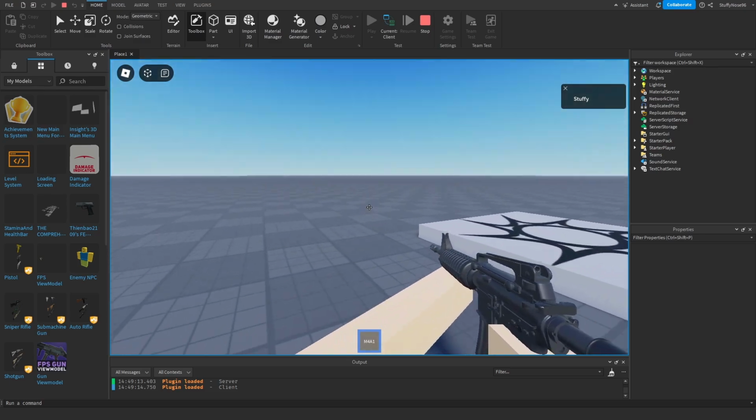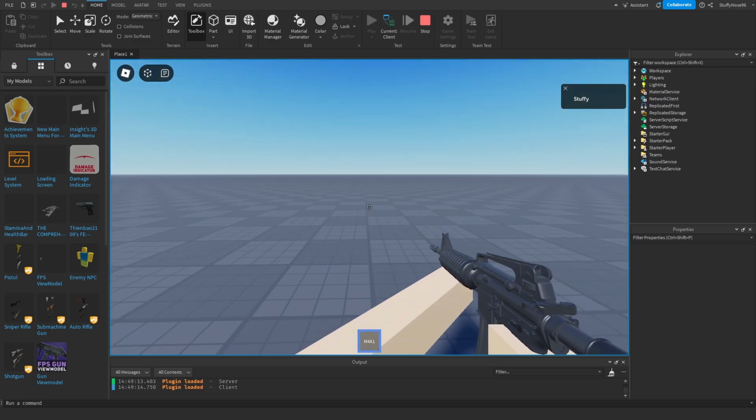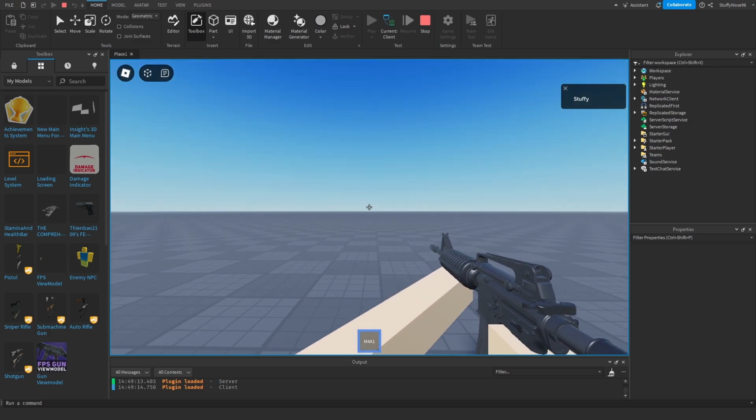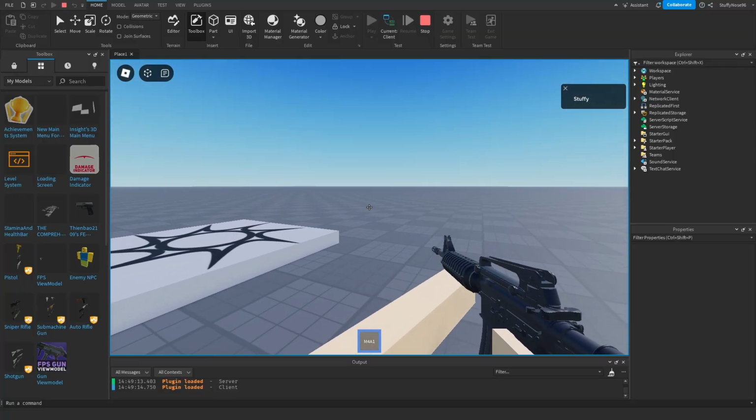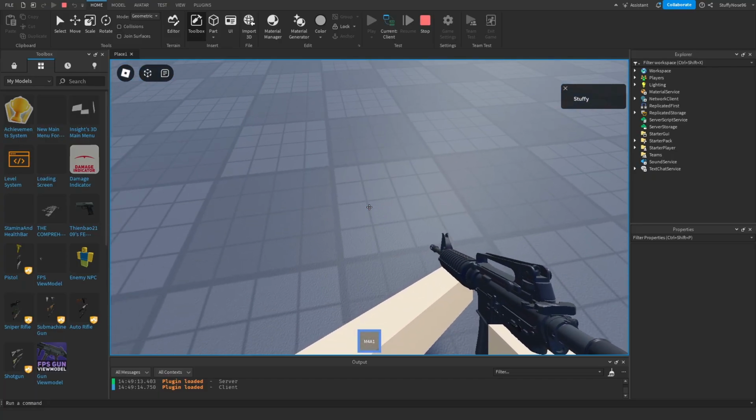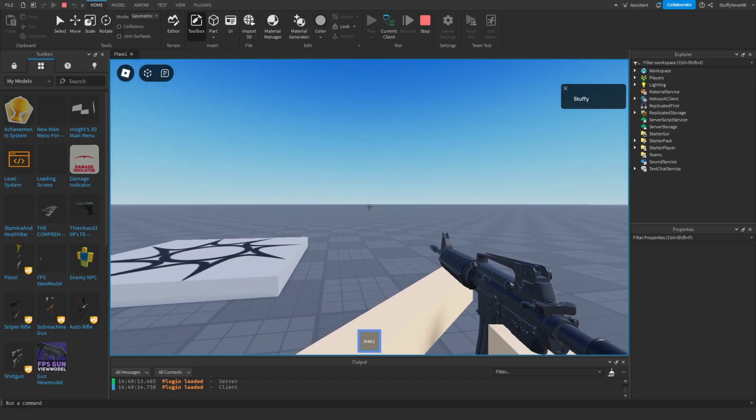Due to very popular demand, I'm making a part 2 to my view model video. This video is going to be dedicated to how to make a firing gun using the view model, one that actually works and deals damage and whatnot. And without further ado, I won't waste any more of your time.